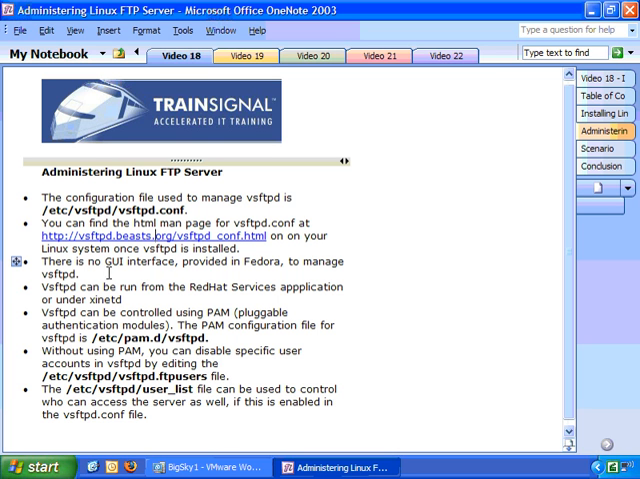Now, unfortunately, there's no GUI interface provided in Fedora to manage VSFTPD. You can download something like Webmin and use it to manage VSFTPD. Now, VSFTPD can be run from the Red Hat Services application or under Xinetd, or you can just run it standalone if you choose to. The easiest way to do it is to run it under the Red Hat Services.